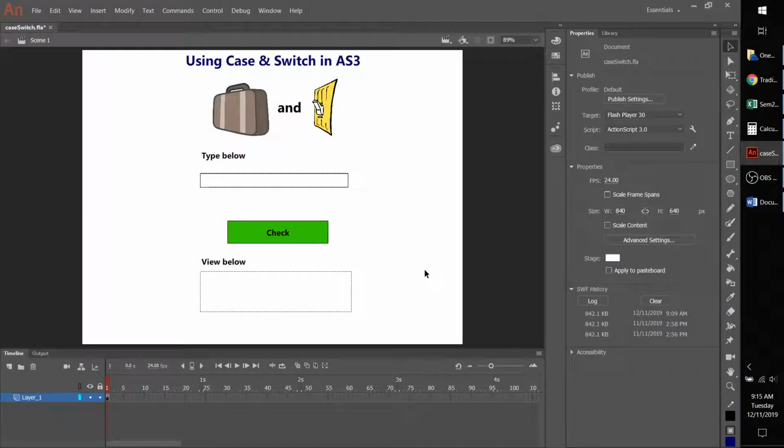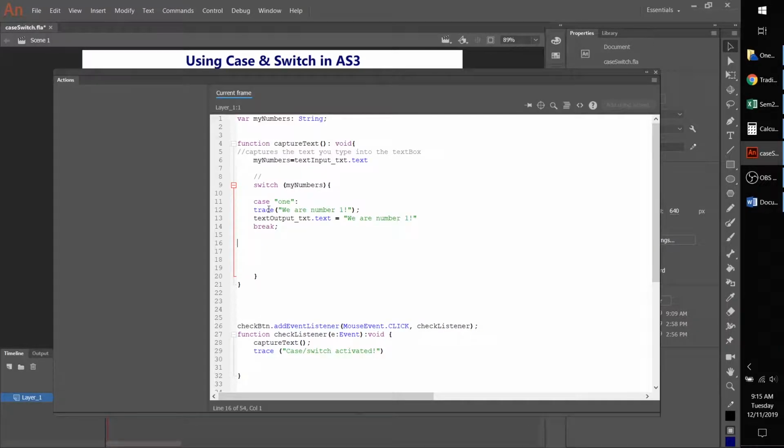This tutorial will show how to use case and switch in ActionScript 3. More or less, it allows you to make conditions, and if those conditions are met, then some kind of action will be performed. So if you open up the FLA in this description and then press F9, we can take a little look here.